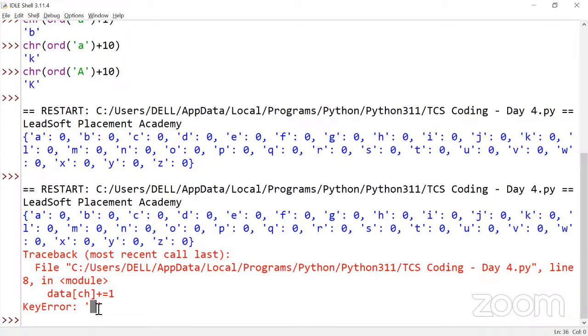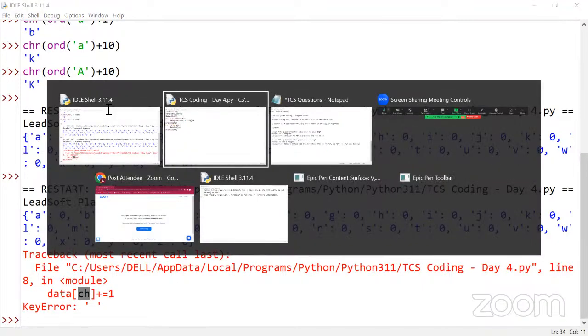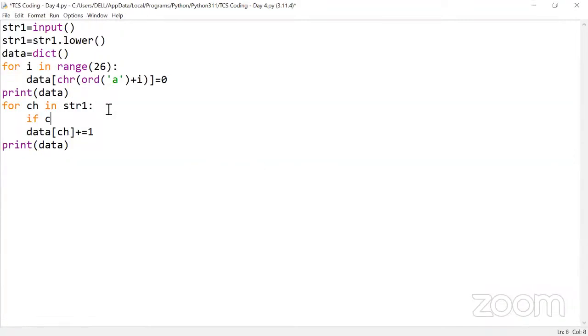For the space, the element is not available, which means firstly I have to check for the space. As you can see in the input, after LeadSoft we have a space, but we are not storing that space in our dictionary, and that is the reason we received the key error, because we are trying to access a key of the dictionary which is not available right now. To work with this, what I'm going to do is add one more condition here. If ch is equal to a space, then I'm going to say continue, so that I don't want to run the rest of the code. So I simply wrote continue.